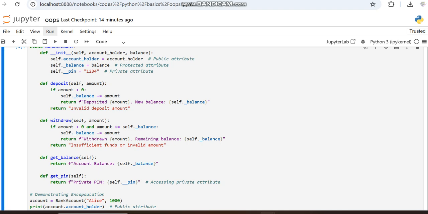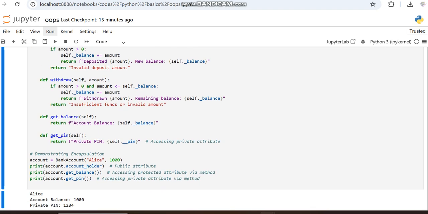Finally, we are getting the balance by using the definition get balance, and also, as I said previously, we will be getting the pin by using self.pin. And finally we are demonstrating all these functions by using some print functions. First, we are getting the class definition account. Within BankAccount, we are calling the name and their balance. Then we are printing the account holder and getting their balance, and also we are getting this pin. This pin will be given only to the account holder and not to everyone.